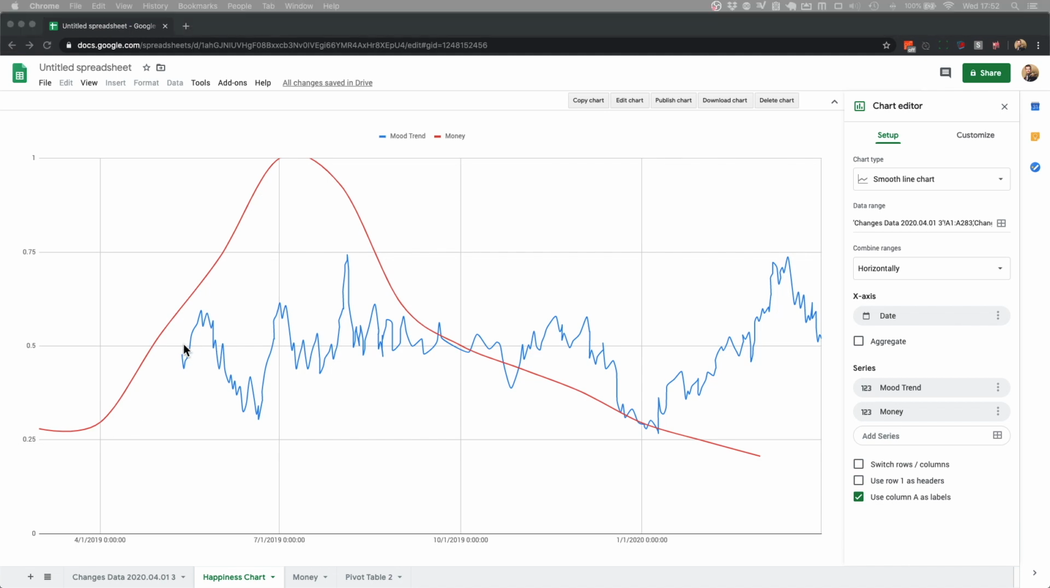So you can see that my money is growing here, while my mood is generally sort of fluctuating. And in fact, they're going in opposite directions here. And then something happens here, and then it sort of fluctuates, and then something sort of goes down here, and then it sort of starts coming up again here. So what's the next thing we can do to make sense of this chart?